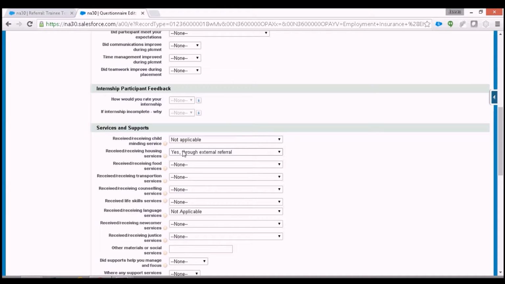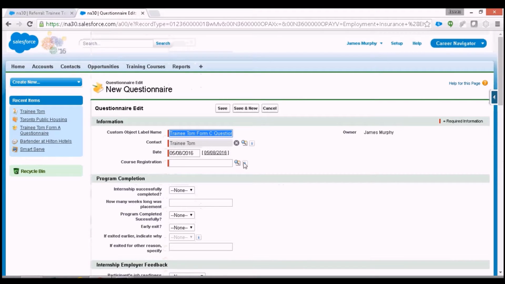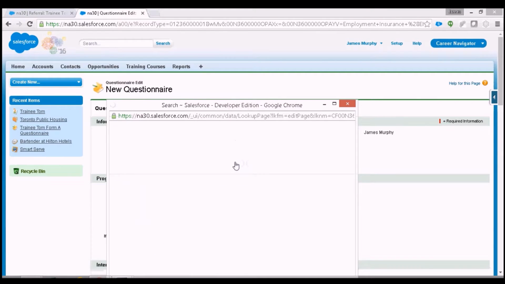So it's much easier to work with, but it does actually pre-populate the evaluation questionnaire with an indication that he received housing through an external referral. So I'll just scroll up. I'll link this questionnaire to his SmartServe course.